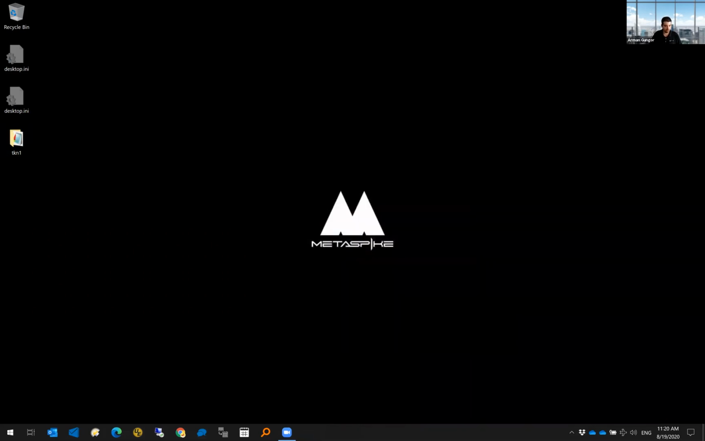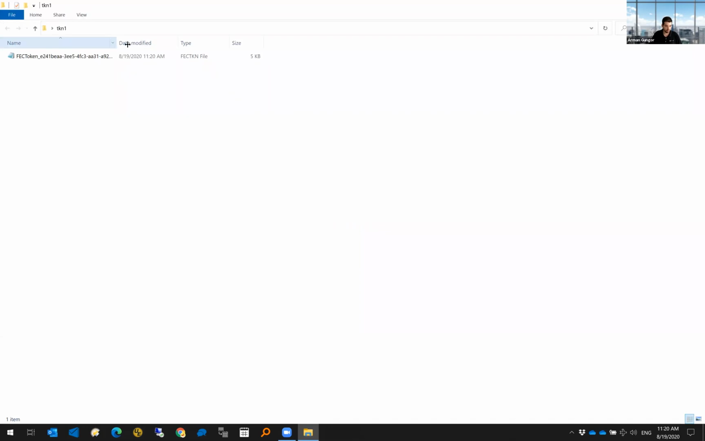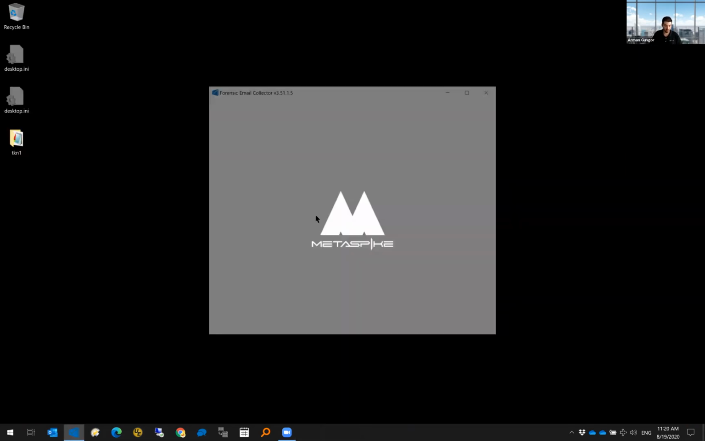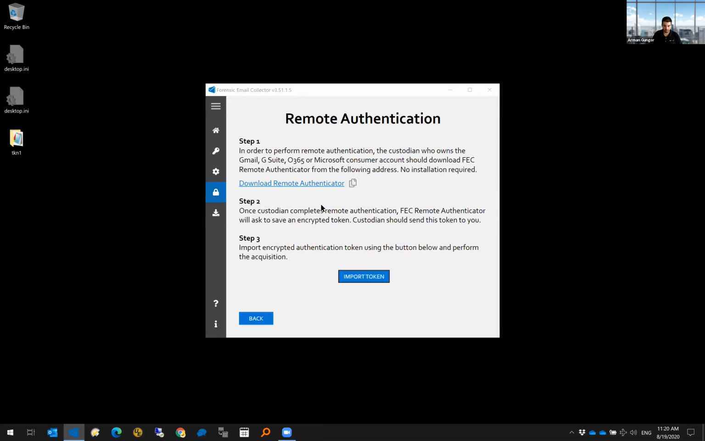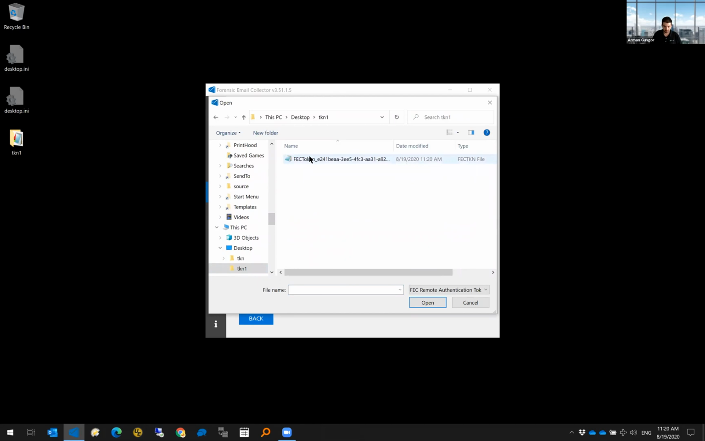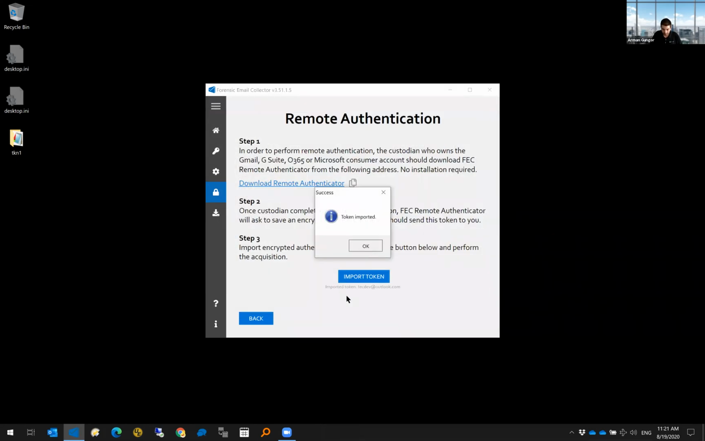And you get a token just like what we used to do before for exchange. So size-wise, it's about 5 kilobytes. And then you import this into FEC for Graph API, and you go from there. So let's go and import that. Here, we'll see that we have a token imported for this email address.